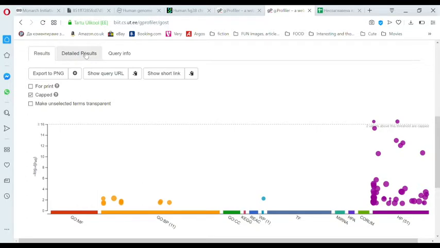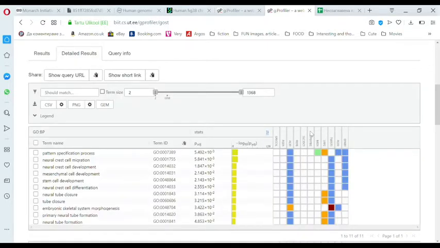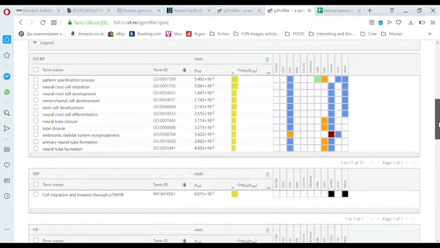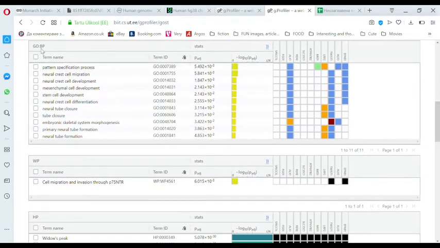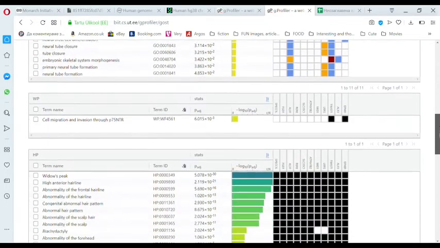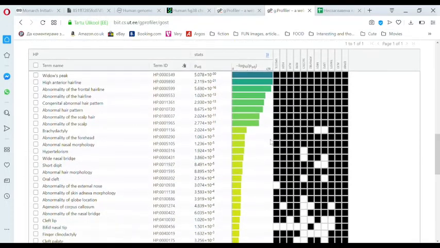If you click on detailed results, you will get a breakdown into what they do in terms of their biological process involvement. And here you also see some of the phenotypes that they're involved in as well. So obviously the top one is the widow's peak, but you can see that there are quite a few other ones, like wide nasal bridge, oral cleft, cleft lip. And here you can see which of the genes are involved in this particular feature.